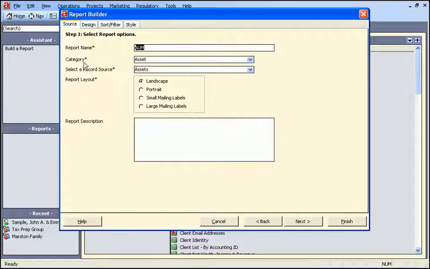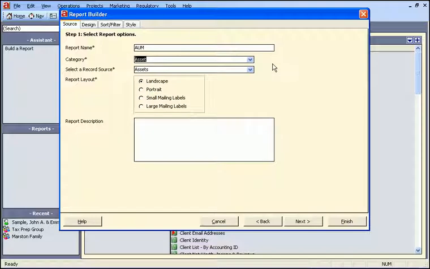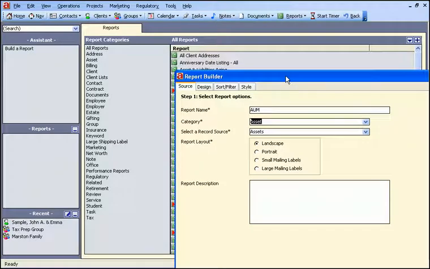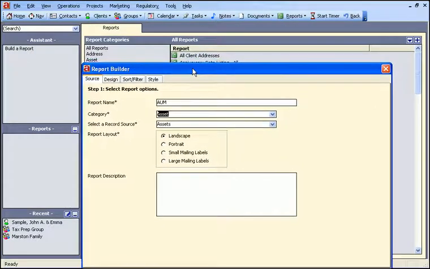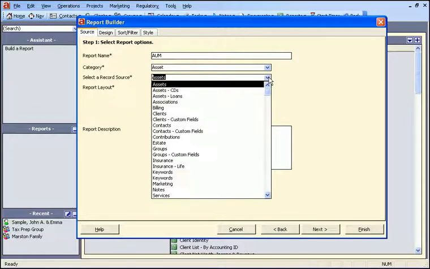This report is categorized by the asset category. That means when you go to click on the asset category under the list of all reports, that report will show up under the asset category. You will also need to select a record source. Because this one is about assets under management, the logical record source to pick is assets.